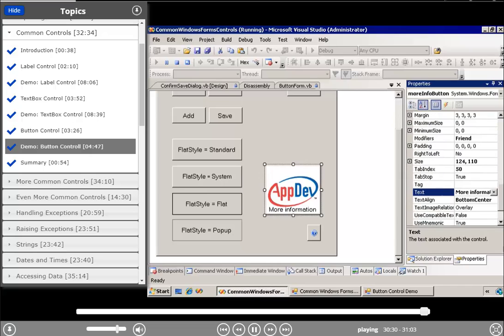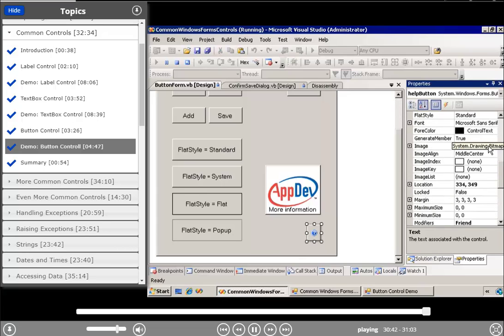I also have text in here, and that text is aligned in the bottom center. So I have both text and an image on this button. For the Help button, I have no text. I just have an image, and that image is aligned in the center. And because it's a fairly small image, I manually resized the button.